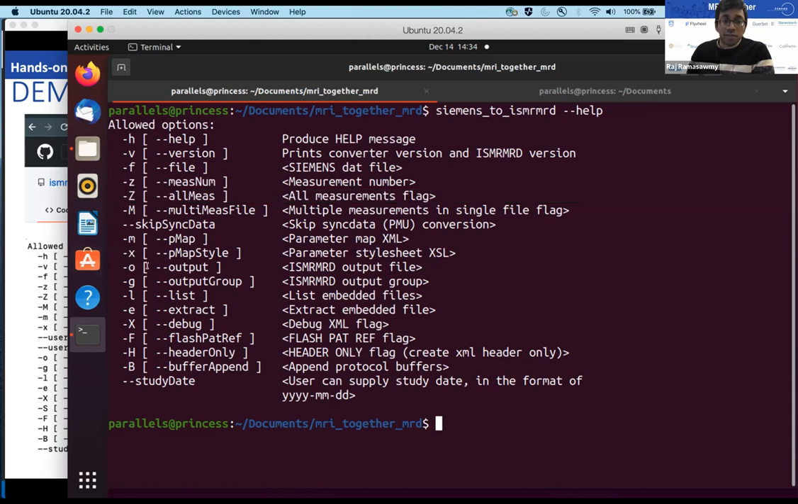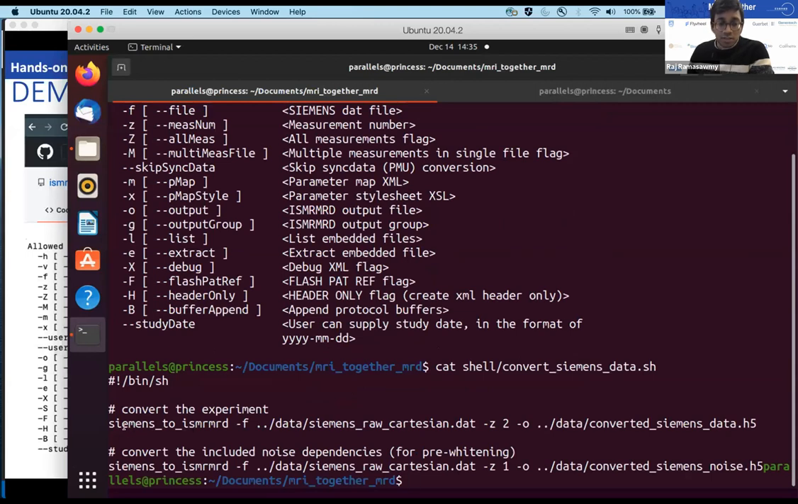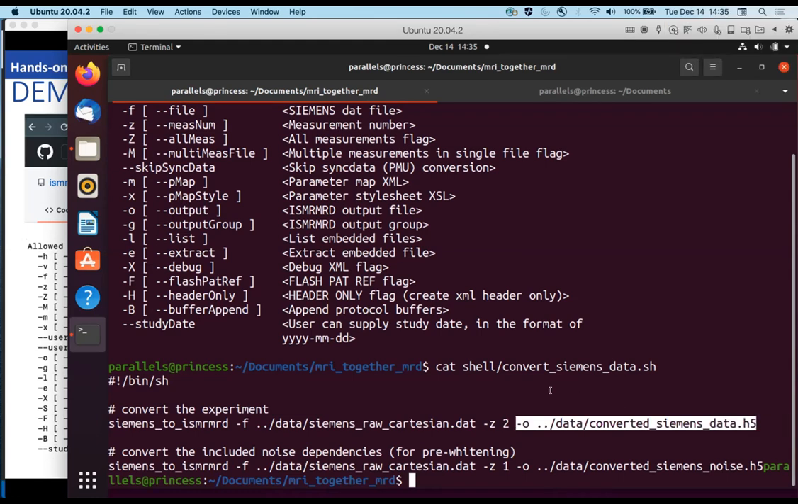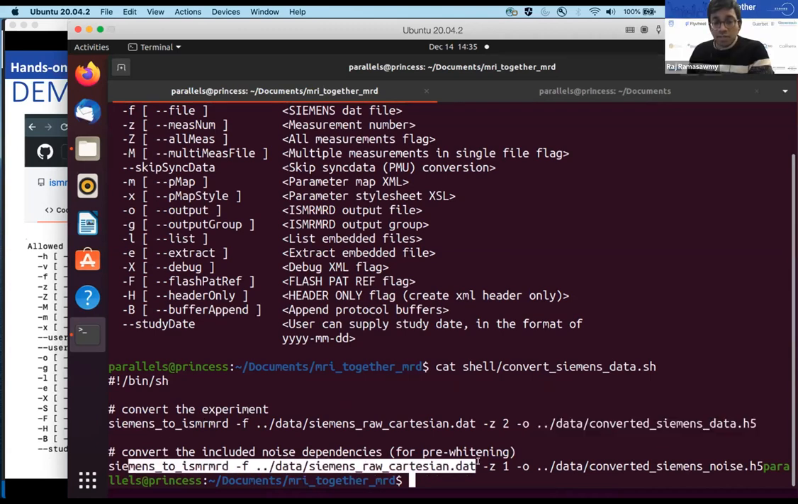You also need to give it this O for the output. So very simply, and I've got an example here in the shell script. This just shows us we can give it a dash F for the Siemens data. It's choosing the second part of the measurement because I know there's two measurements in here. And the output file is also going to exist there. And if I want to do the noise file, it's the same thing, but we give it a dash C1.